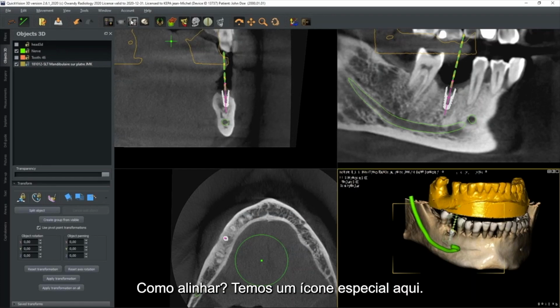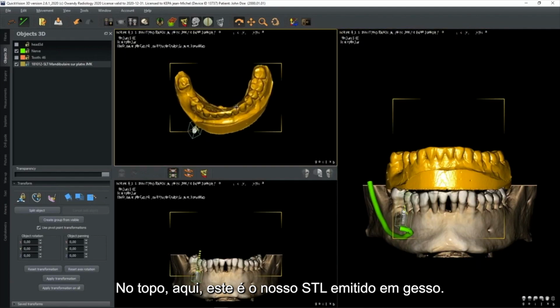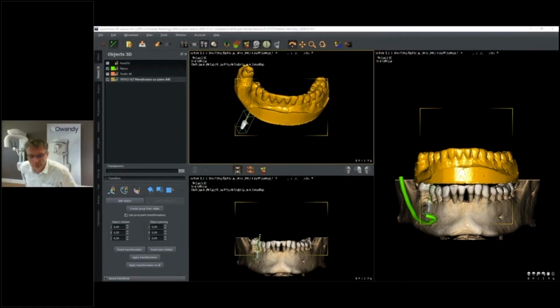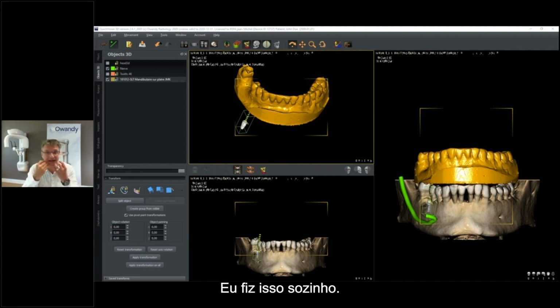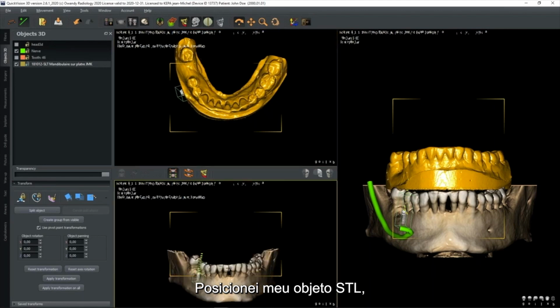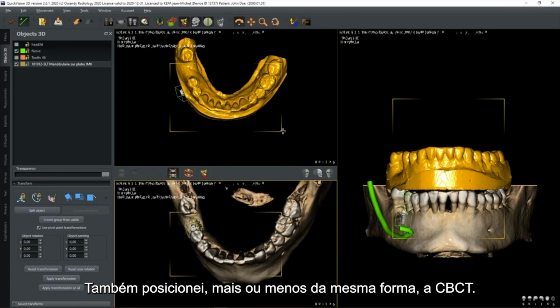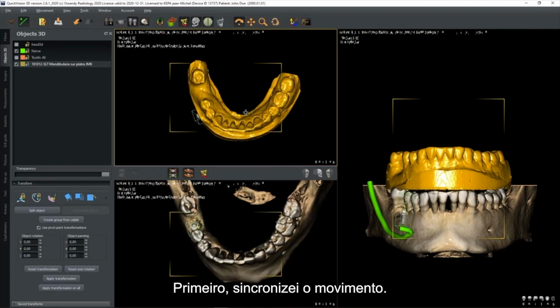How to align? We have a special icon here. On the top here, this is our STL issued from the plaster. And the STL file you see is issued from that plaster model here. I did it myself. Well, I position my STL object. I also position more or less in the same way the CBCT, like this. First, I synchronize the movement.